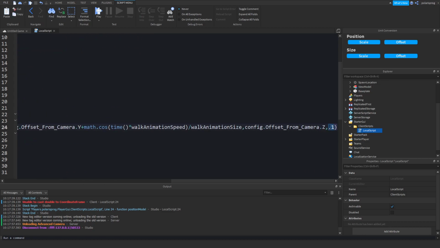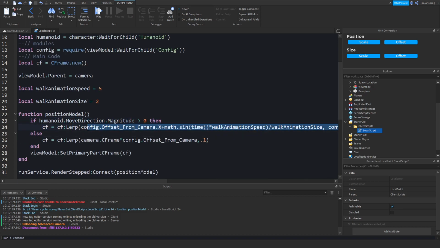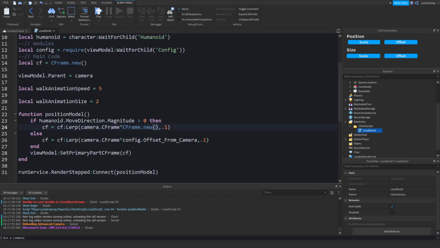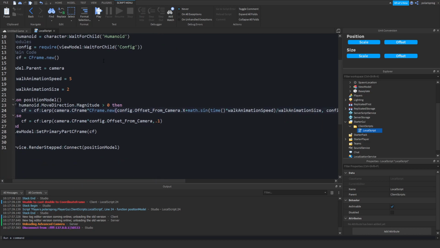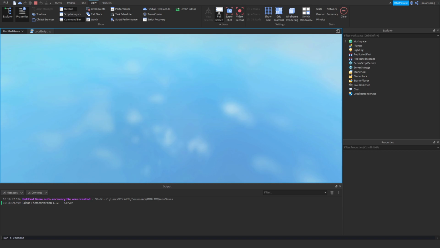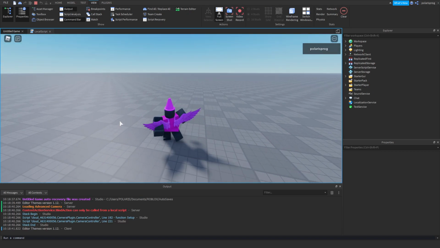Because we have that. So, I'm pretty sure we have to put camera.CFrame multiplied by CFrame.new, and then we're gonna put all of these. So copy and paste until you reach the config.offsetFromCamera.Z, and that should work. Hopefully that should work. So let's play the game again and see how that looks. Let's hope that this works.